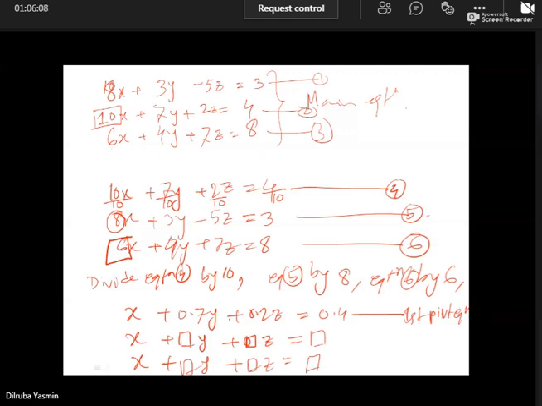Next step, you have to deduct the x variable from these two equations. So how do you deduct it? That means you have to make 0 here, you have to make 0 here.